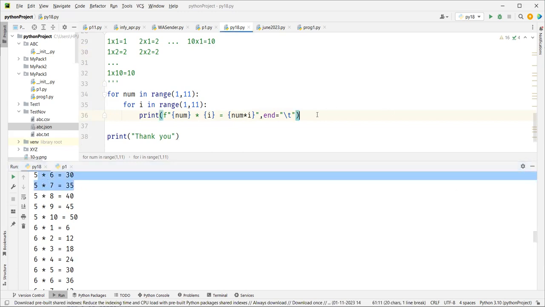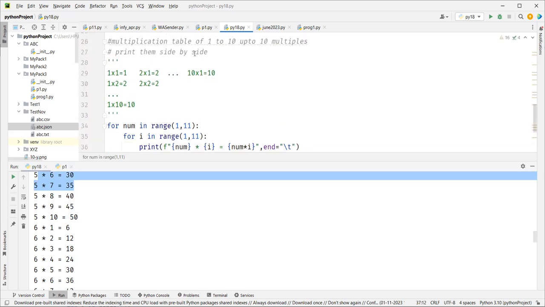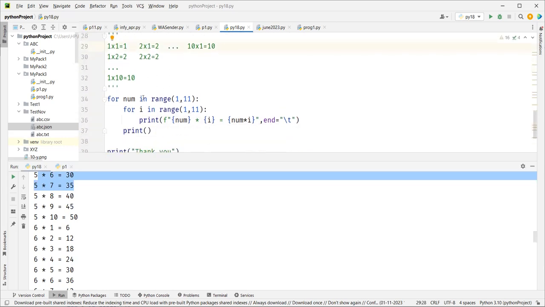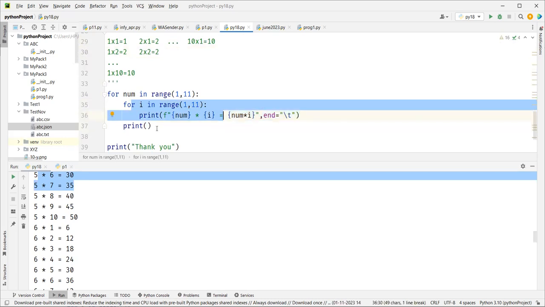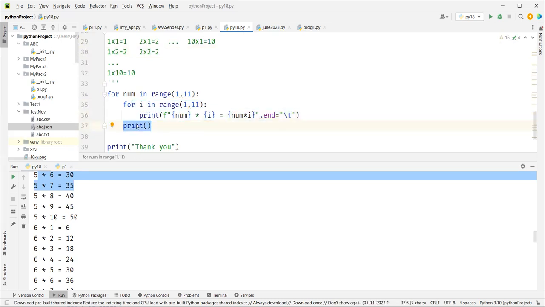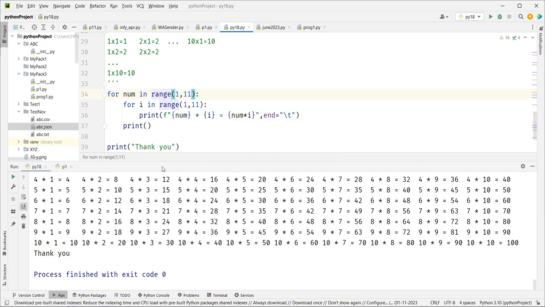But after we're done with 10 multiples, we want it to break the line, isn't it? After doing 10, the next set should begin from the next line. So that's why I gave print blank. It will change the line. Now let's see if this has given us what we want.